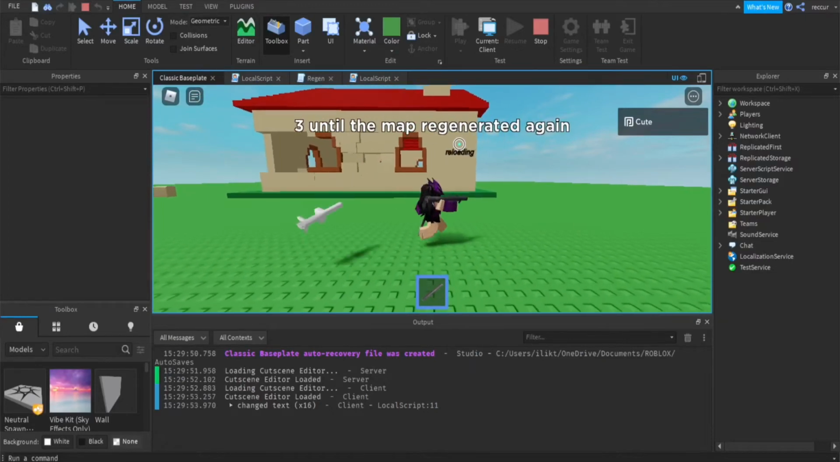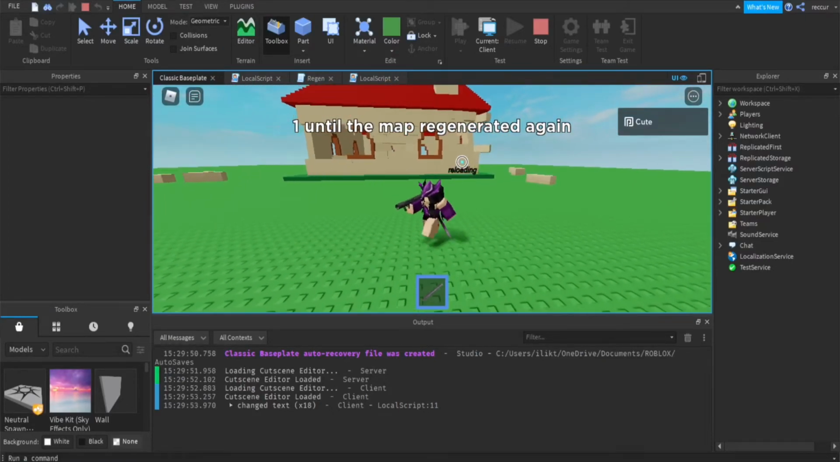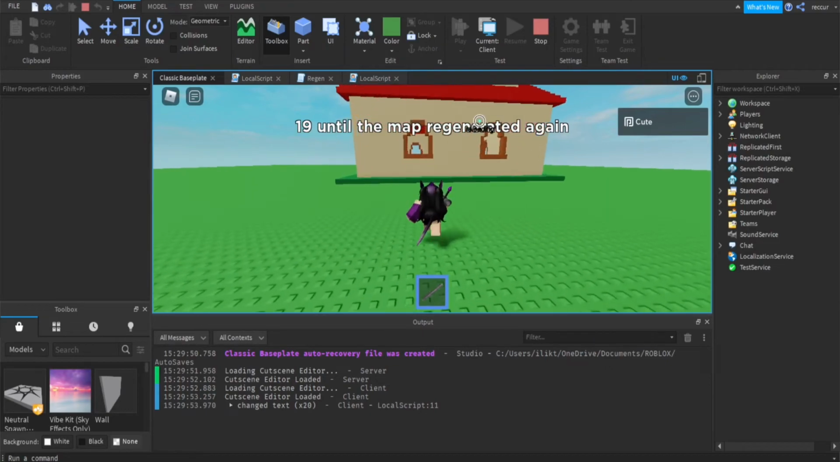So it's counting down, and then when it reaches 0, it's gonna regenerate. Perfect. And yeah, that's it.